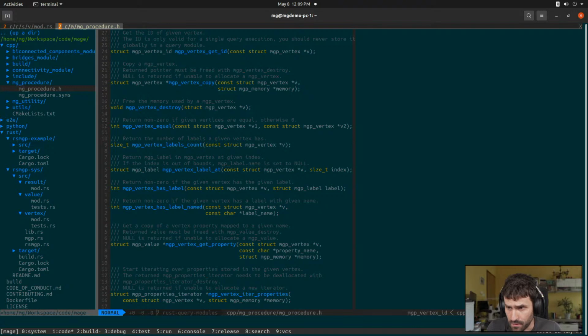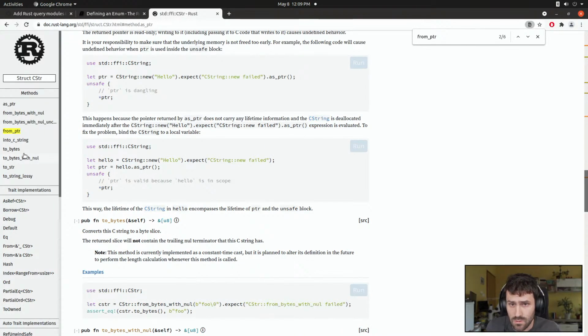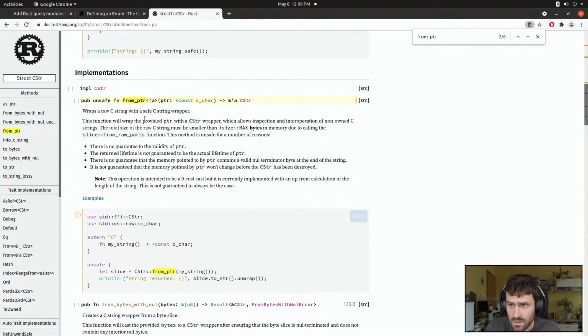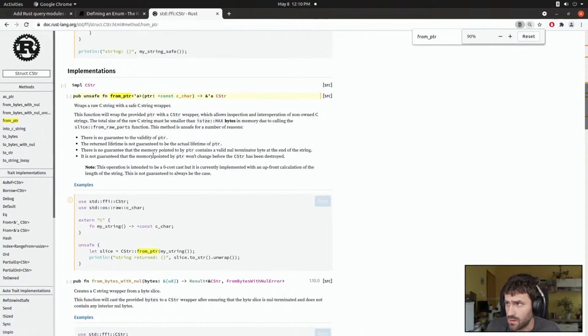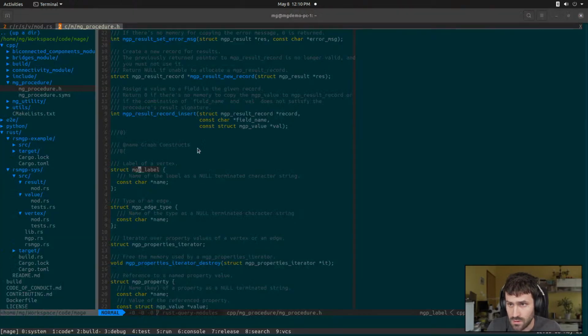I'll try, and there is also a struct MGP label that has const char name, which is also null terminated. And so I'll go and create a Rust struct for that. And I googled a bit, so it seems that again it's quite okay to store CStr in the Rust code, because that's a pointer that stores the pointer and the size of the string, nothing else. So I think that's suitable for us. So let's go and create that actually.